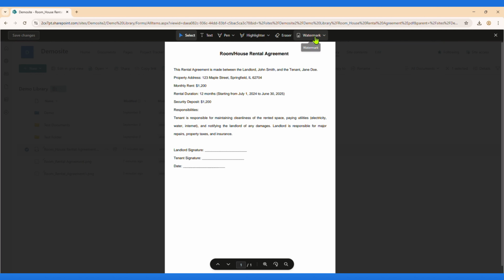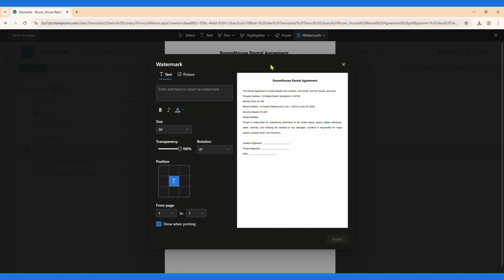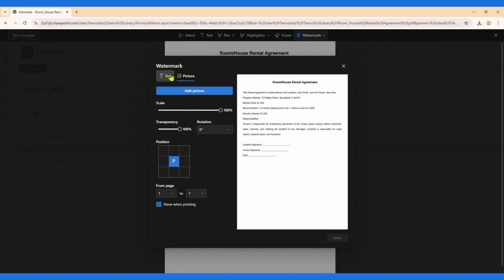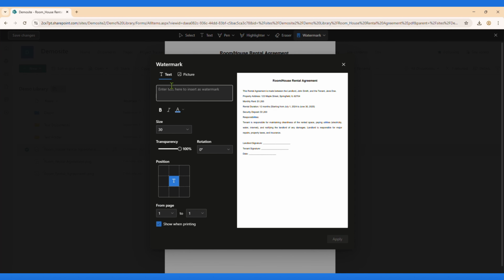When I click on the watermark option, I get two choices, text watermark and picture watermark. Let's start with text. I'll type confidential. And you can see it already appears in the PDF preview. I can make it italic and even change the color. Let's make it red. Now I can adjust the size. Let's set it to maximum. I can also change the transparency, making it lighter.